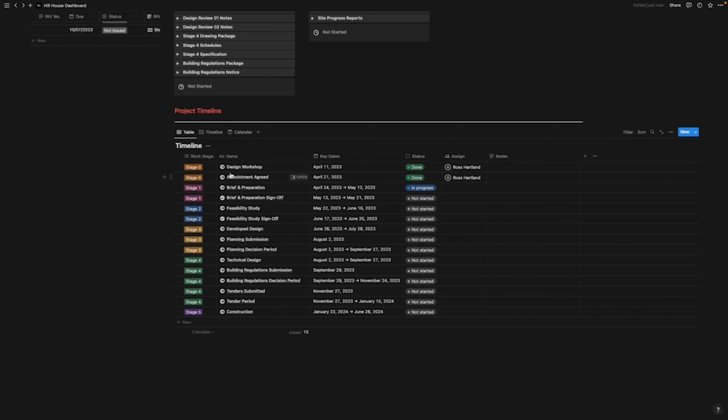Now the first stage that I have here is a stage 0 design workshop, and that's either a site visit or a virtual meeting to understand the client's brief, their aspirations, and to check that we're a good fit for each other before we embark on a project together. Now once the workshop has been completed and we've decided that we're a good fit, then this is where I store the fee proposal and the appointment documents before progressing to the other stages of the project. And you can change the status bar at the bottom here to complete.